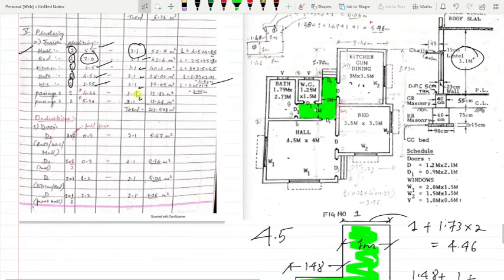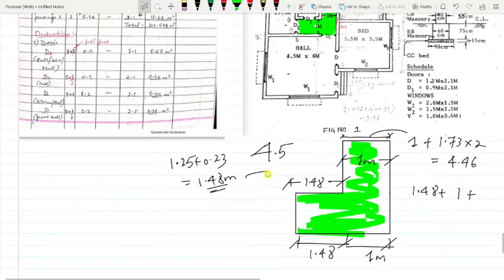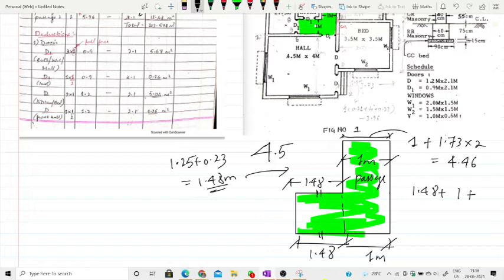So see, from where I got this 1.48 meter is 1.25. See here, this is 1.25 meters plus 0.23. If you do, you get 1.48 meters. Got it? And same thing, this will be a replica, because it is like a rectangle. Same thing here, and 1 meter is passage. Passage. Got it? Yeah, got it.